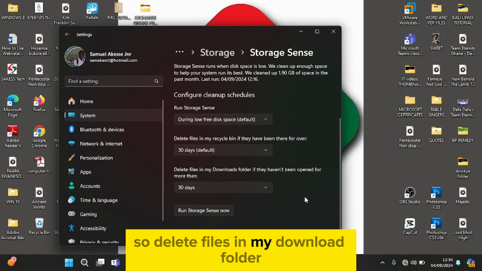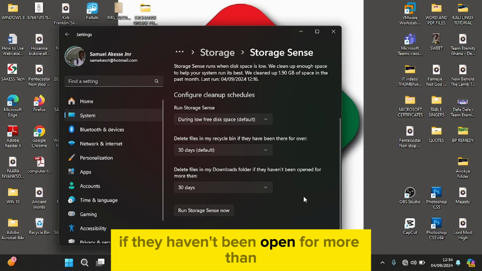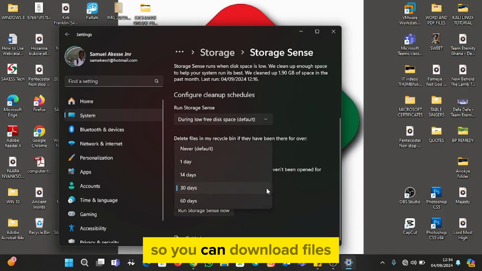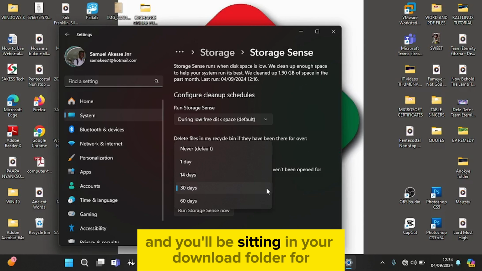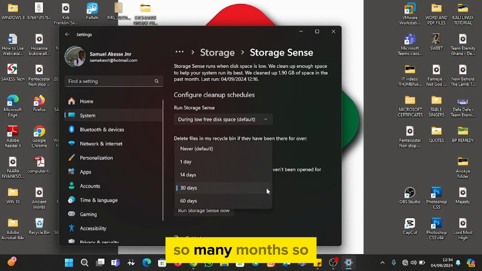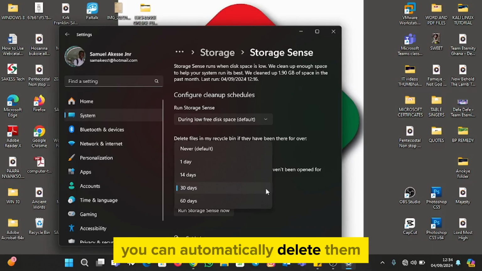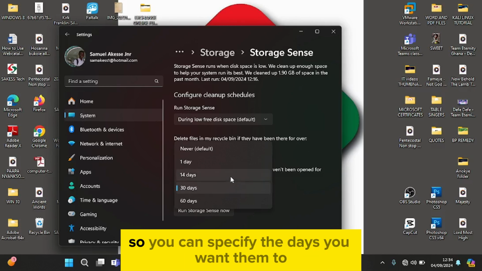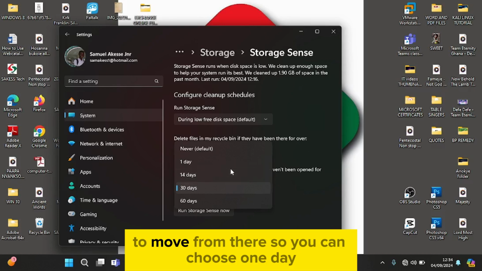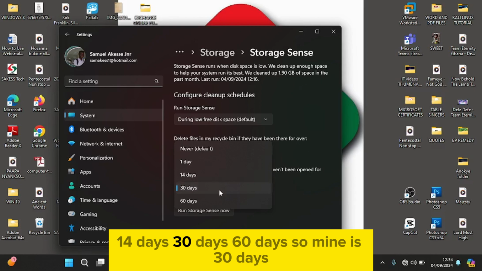Delete files in my download folder if they haven't been opened for more than... So you can download files and they will be sitting in your download folder for so many months. You can automatically delete them if you don't use them. You can specify the days you want them to be removed from there. You can choose 1 day, 14 days, 30 days, 60 days. Mine is 30 days.